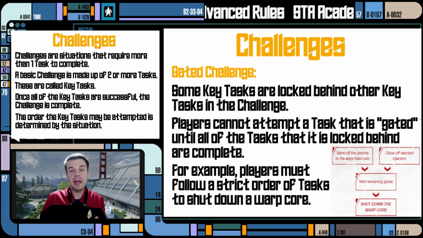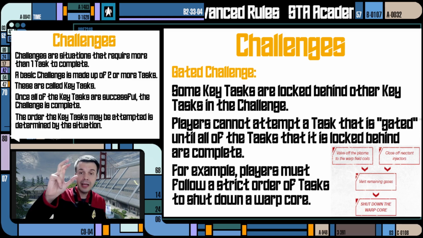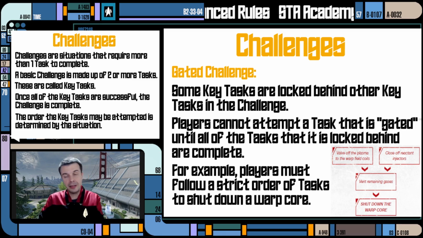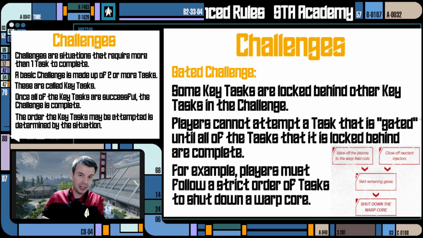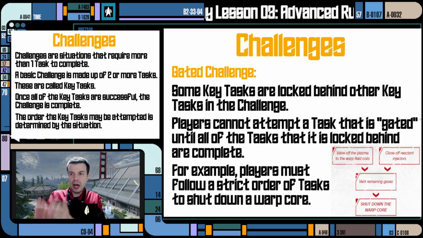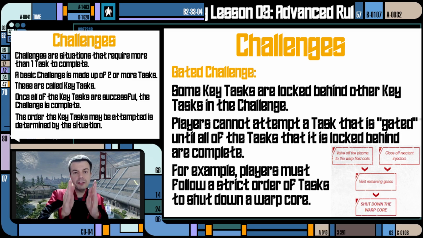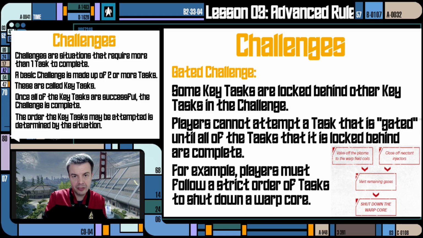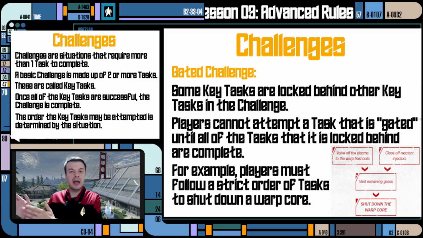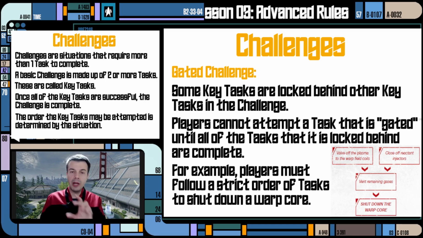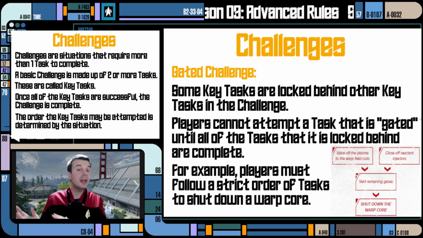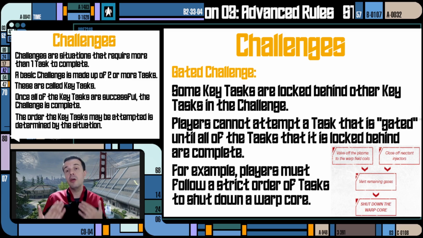And it might be any combination. You have to complete task A, B, and C before you open the gate to task D. Gated challenges set more or less levels of tasks. So you have to get through the first level of tasks before you could get to the second level, before you can get to the third, and so on. It might be one each. It might be one leads to multiple. It might be multiple leads to one. However works best for your group.